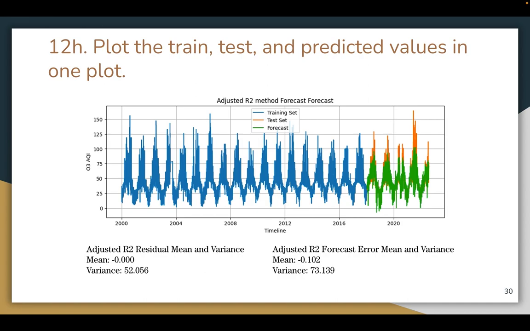This is a plot of train, test and predicted values, and it looks accurate with some error.